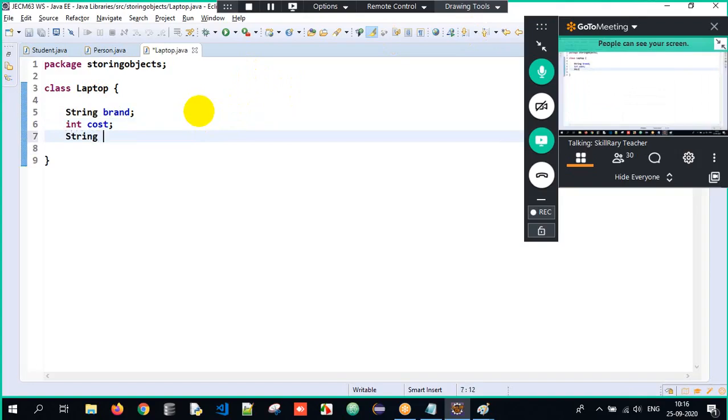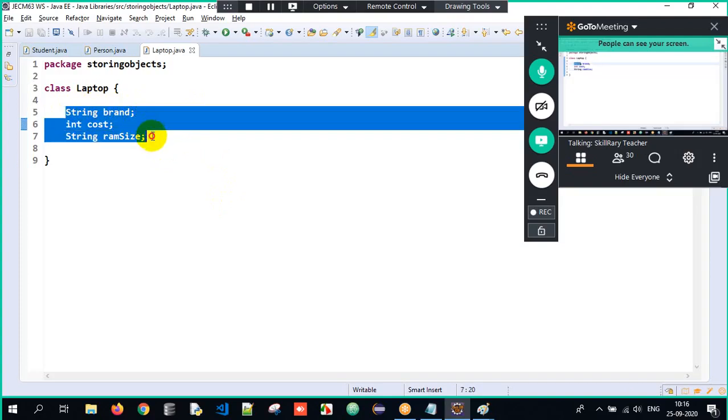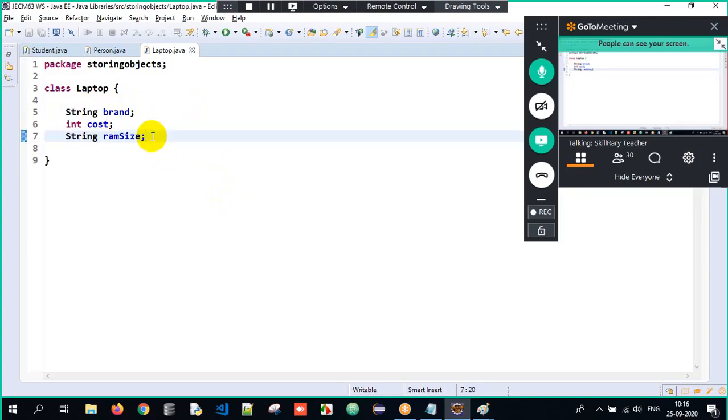And then I'll also write String ramSize here. What is the RAM size here? So I have three properties: String brand, cost, RAM size. Every laptop will have these three properties, no? Every laptop will have the brand, every laptop will have cost, and every laptop will also have the RAM size, be it 4 GB, 8 GB, and so on. We can decide the RAM here.